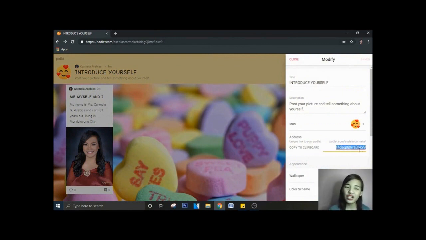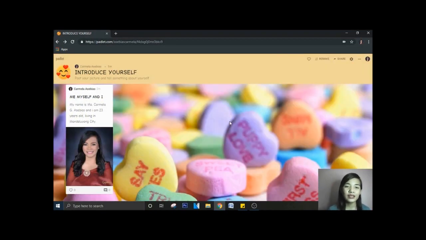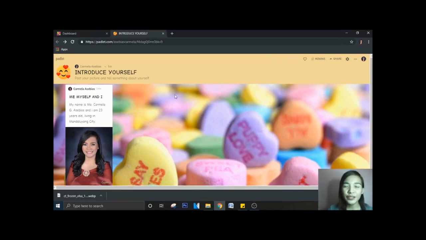Copy paste it, then share it with your learners. When they click this link to join a Padlet, they can see your bulletin board here. So they can post here. So let's pretend to become someone else.